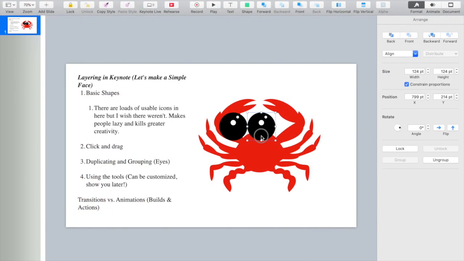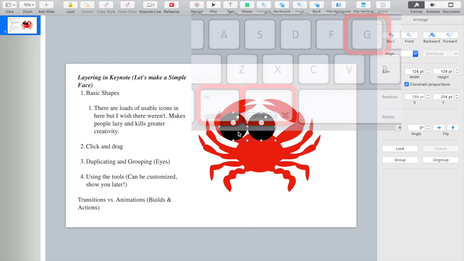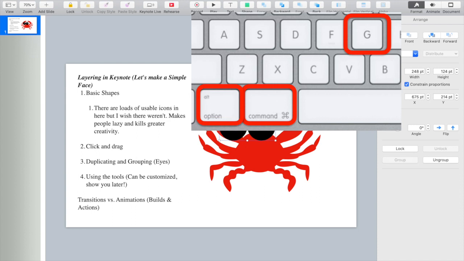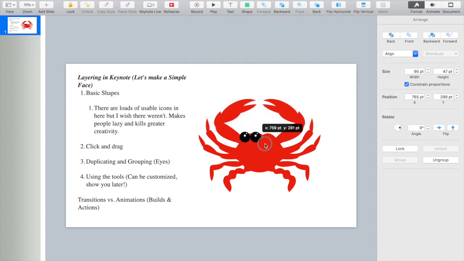Back. Grab the eyeball. Shift click lets me grab them together. See that again? There's one thing, shift click. Now it's selected both. Command Option G for group. I got some eyeballs. Now, put them on there. Transitions here. We have transitions and we have animations, which are builds and actions. Let's get into that quickly.